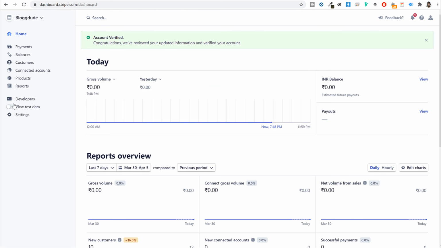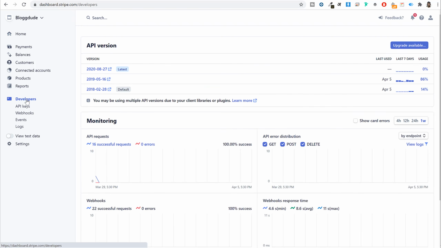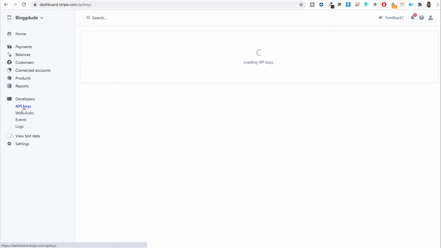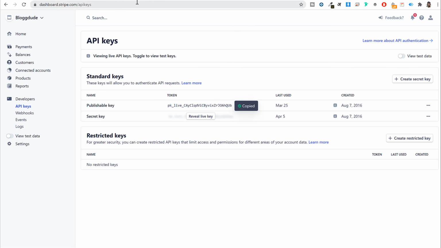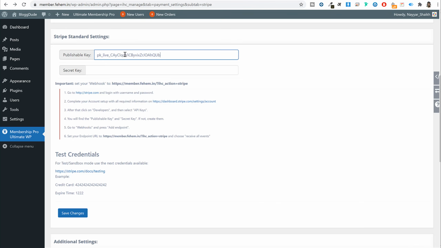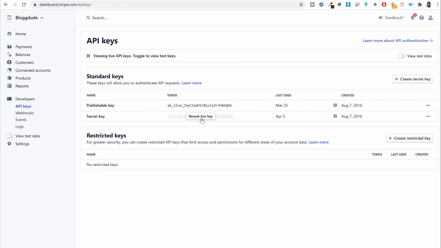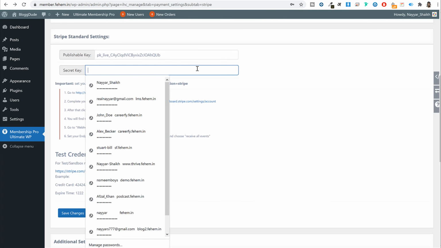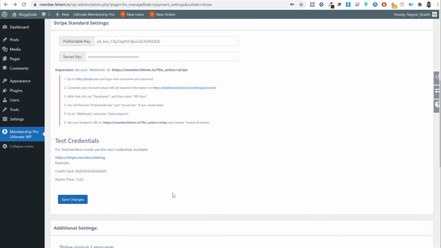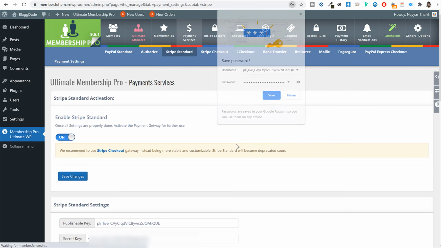Now here from the left hand side, you will see this developers option, click on that, and under that click on API keys. You will see your publishable key, copy the publishable key, paste it under publishable key, copy the secret key and paste it under secret key. Once you do that, again you can just go ahead at the bottom and click on save changes.